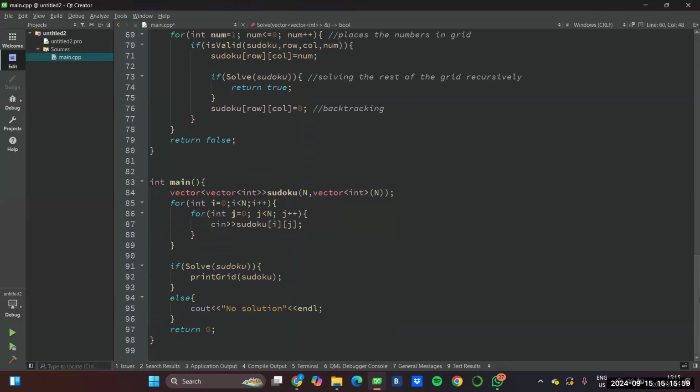So now we move on to implementation in the main function. In the main function, we declare a vector. This vector is a 2D vector, or rather a matrix, which represents the grid and it represents the columns and the rows within the grid, so 9 and 9. And for each column and row from 0 to 9, not including 9, the user enters each number that will be within the grid.